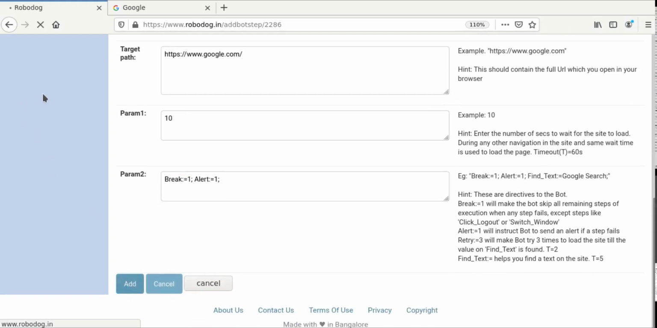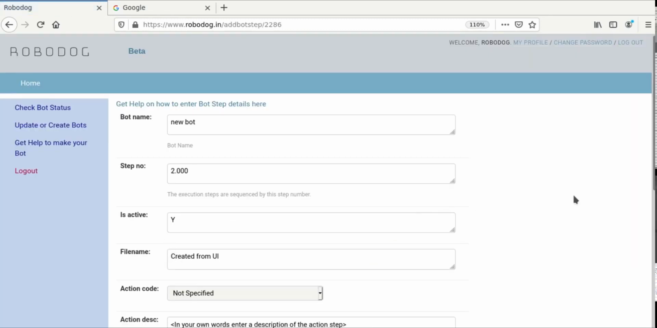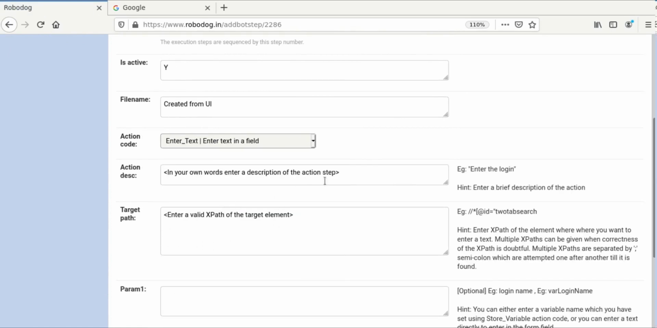Okay, so you're done. The first step is registered for the bot. For the second step, let us search for a flight.